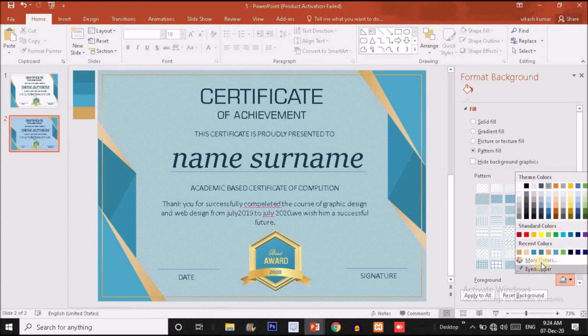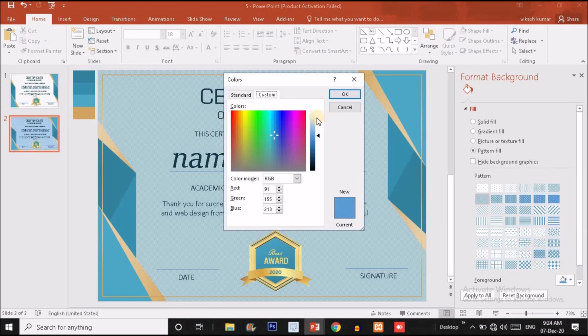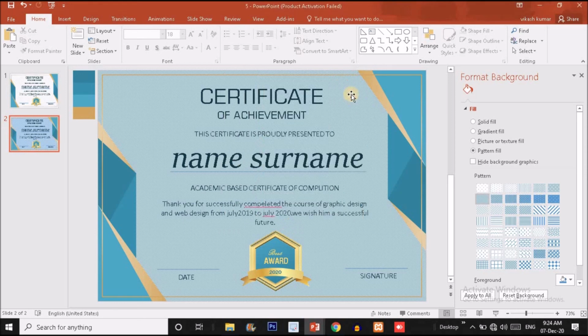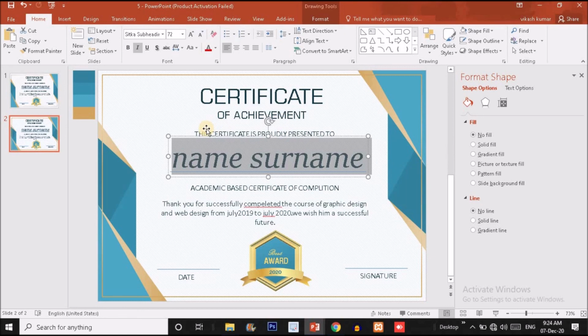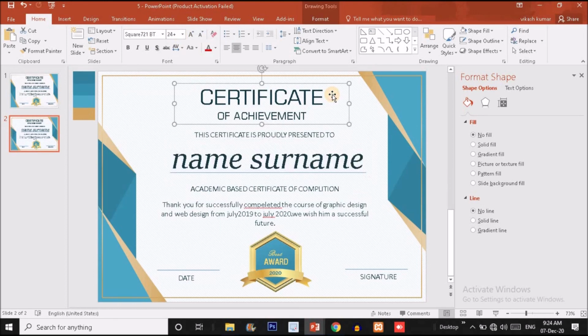For the pattern, I'm going to use some light blue color. So I'm going to use this particular color, and for the pattern, I'm using this pattern, guys. This is the perfect pattern I'm using. For the final thing, you can see for the certificate holder name, I'm using this particular style and size 720. So this is how simply this certificate design can be created in PowerPoint, guys.